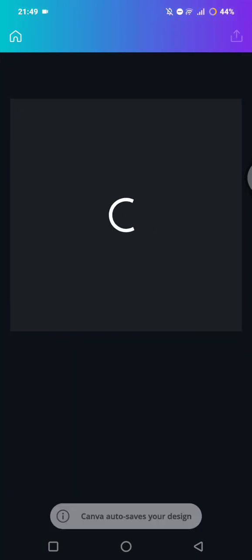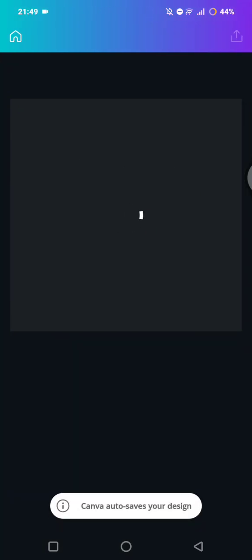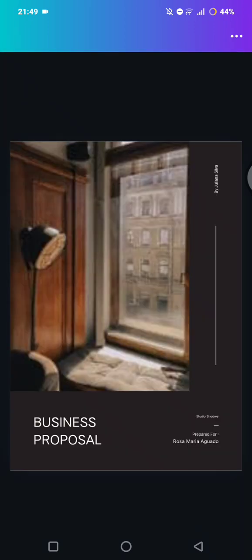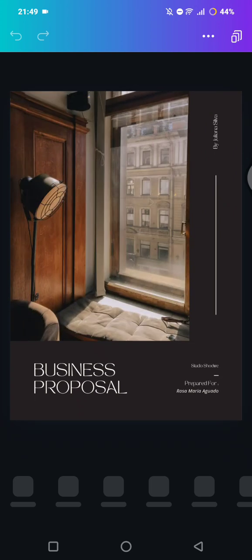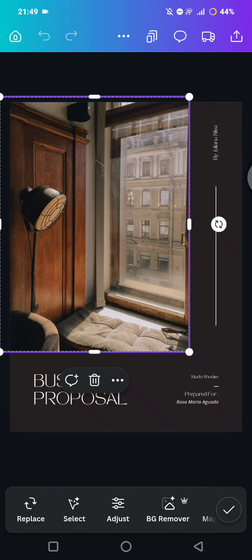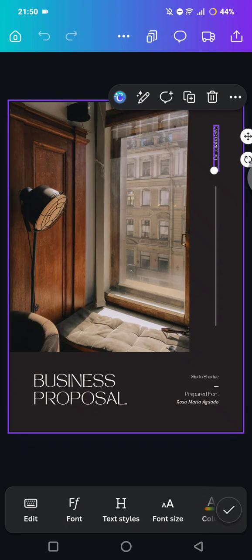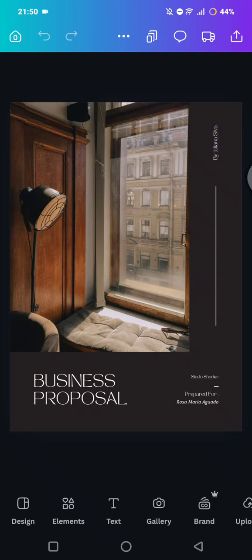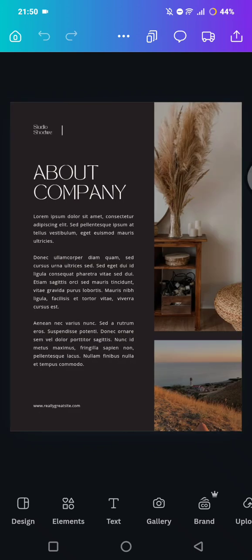You can just click on the template and it will open like this. So what you need to do next is just modify the template with your own business proposal. You can change the photo if needed. You can also change, of course, the name of the business here.